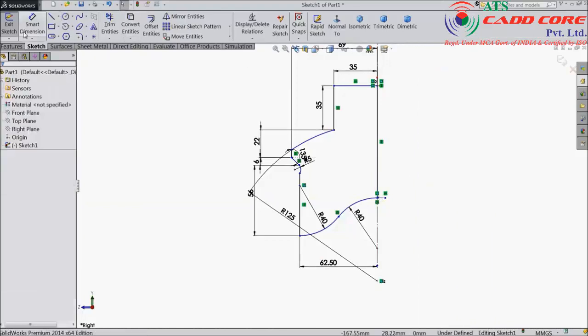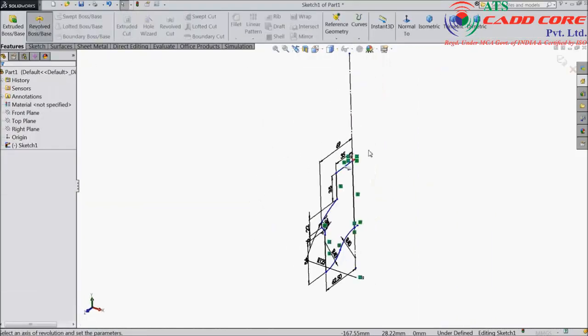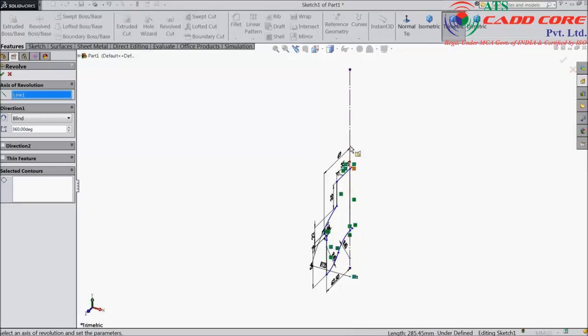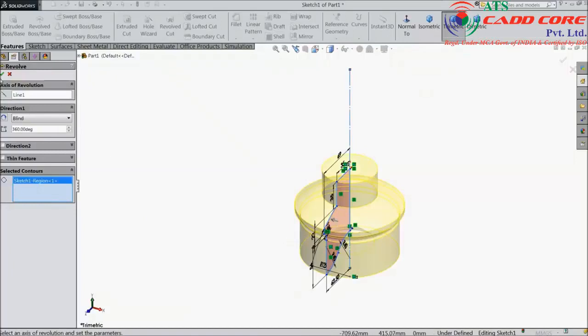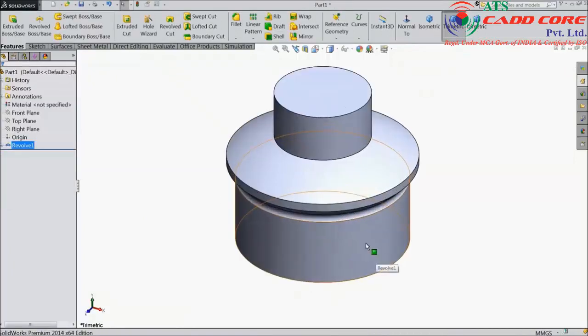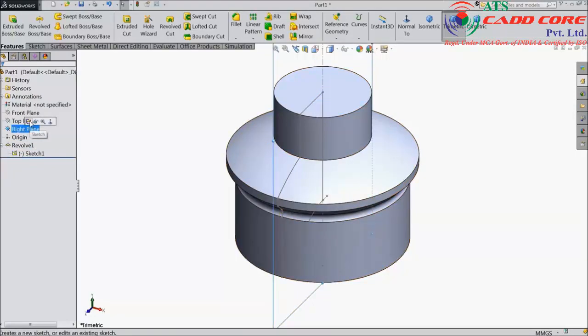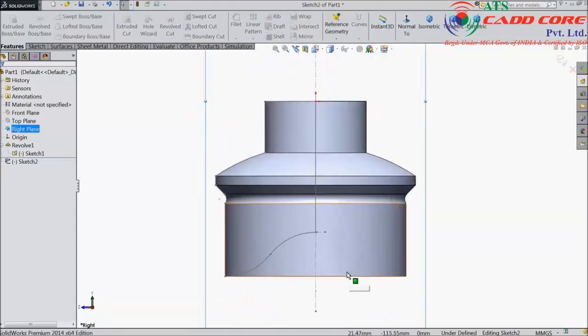Exit. Now choose revolve boss base. Select this line, this axis, and choose this geometry. Okay. Now select here, show the previous drawing. Again choose right plane, sketch, normal.